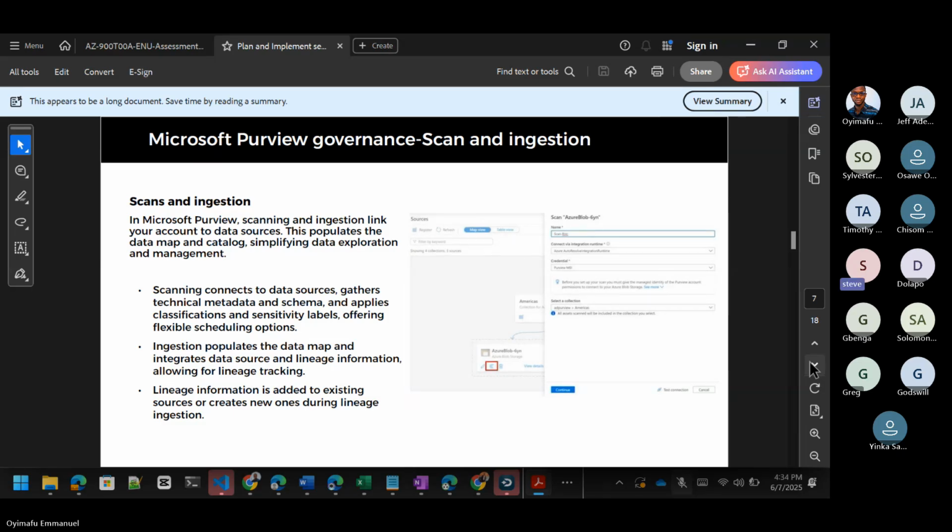So after we've scanned and ingested our data, we'll then move on to the next, which is to create a scan rule.